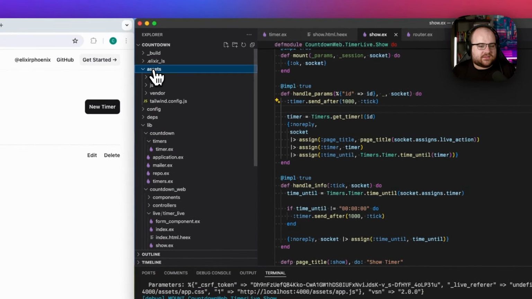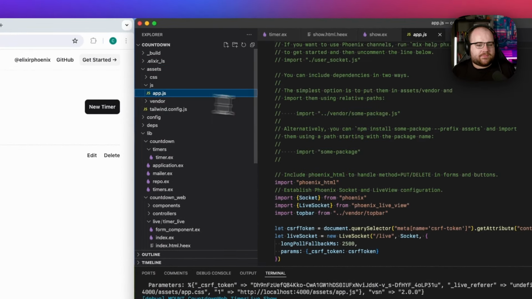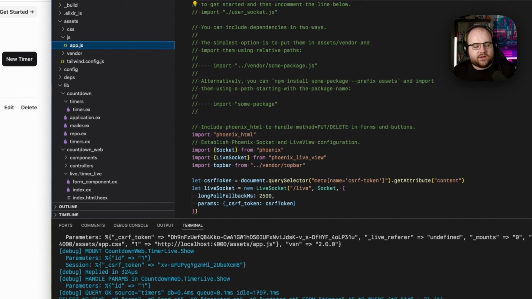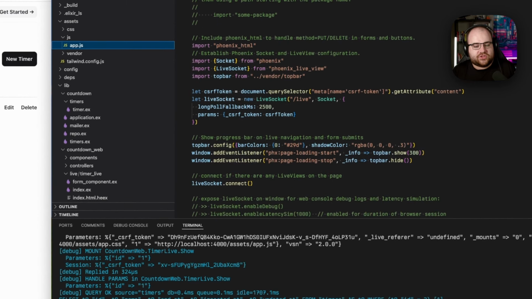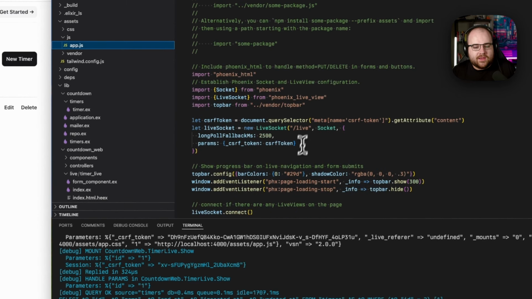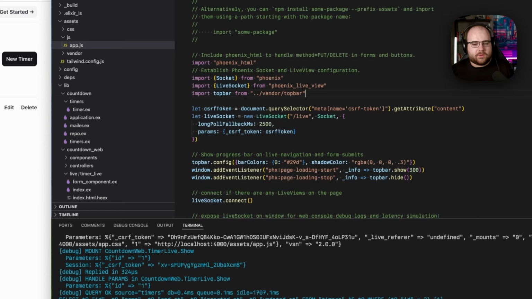So in the assets folder under JS, we've got app.js. This is the main entry point for the application's JavaScript and generally is pretty small. It just says, hey, there's a live socket. Let's start using it. But we can extend it.